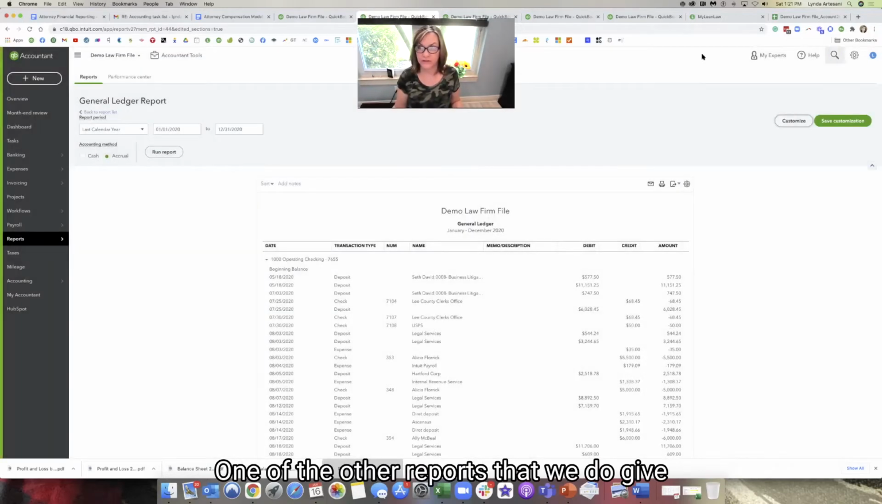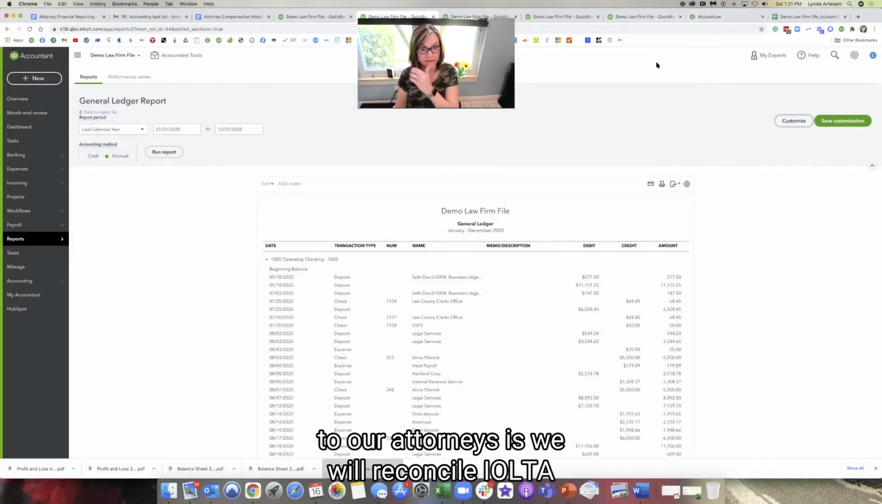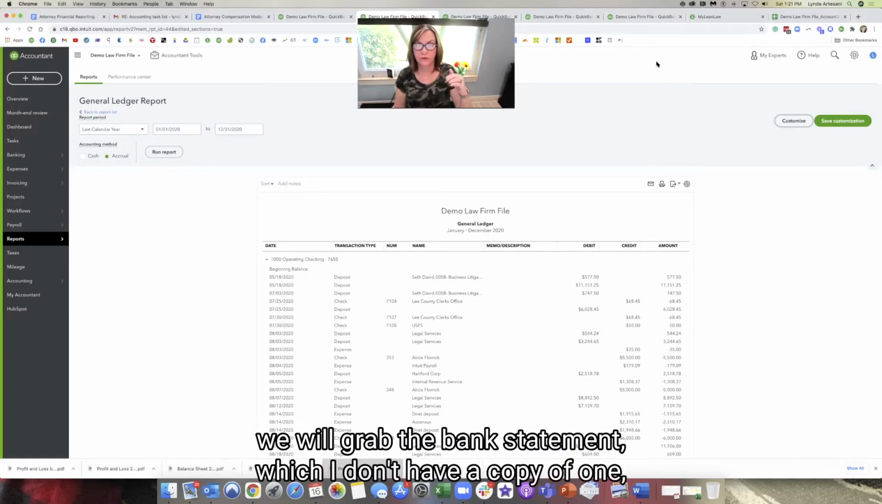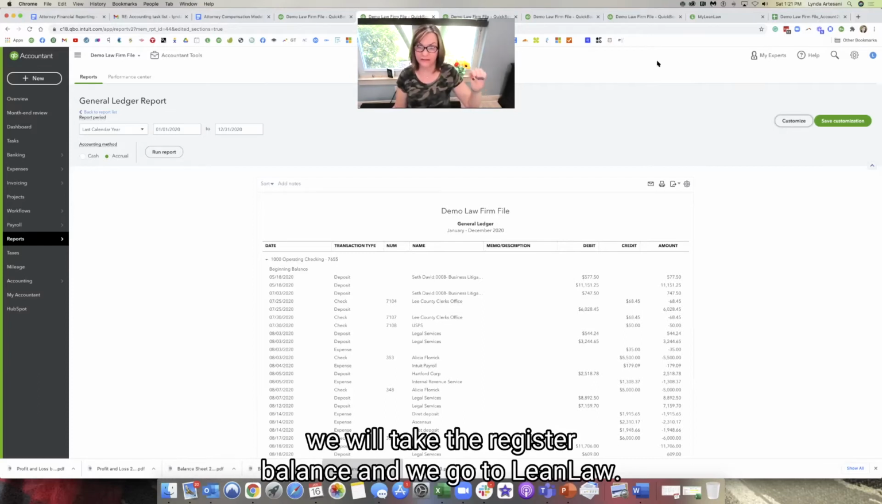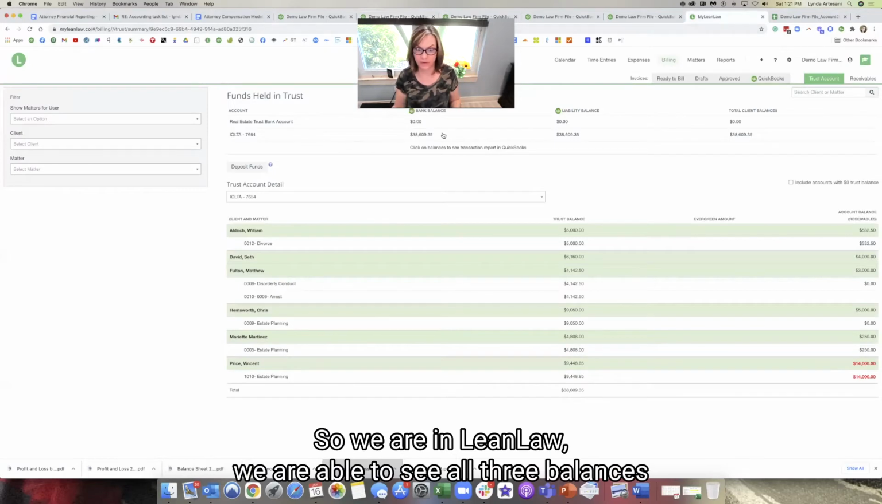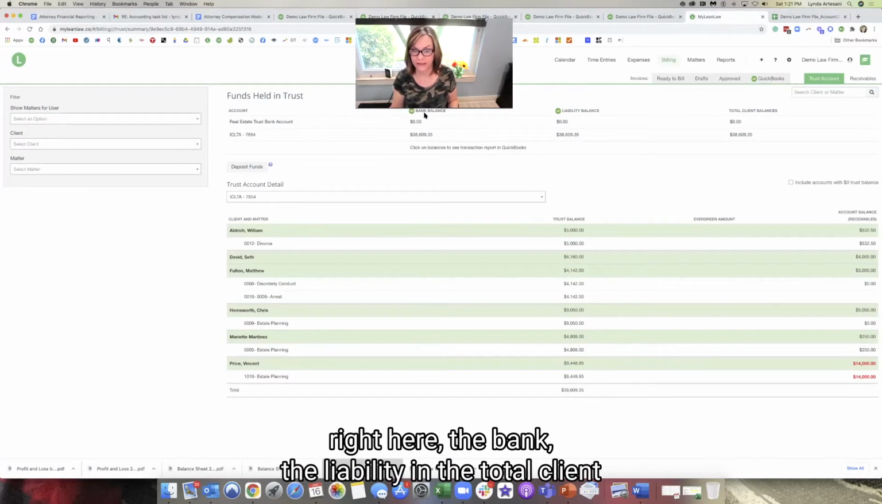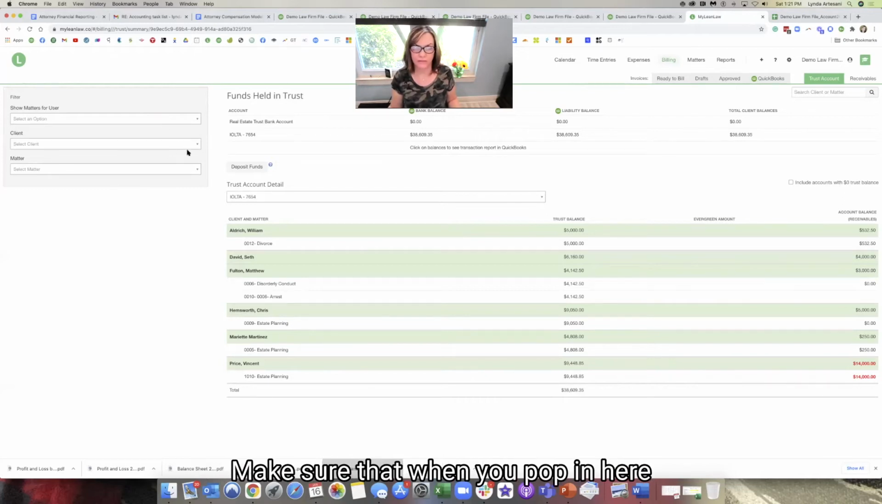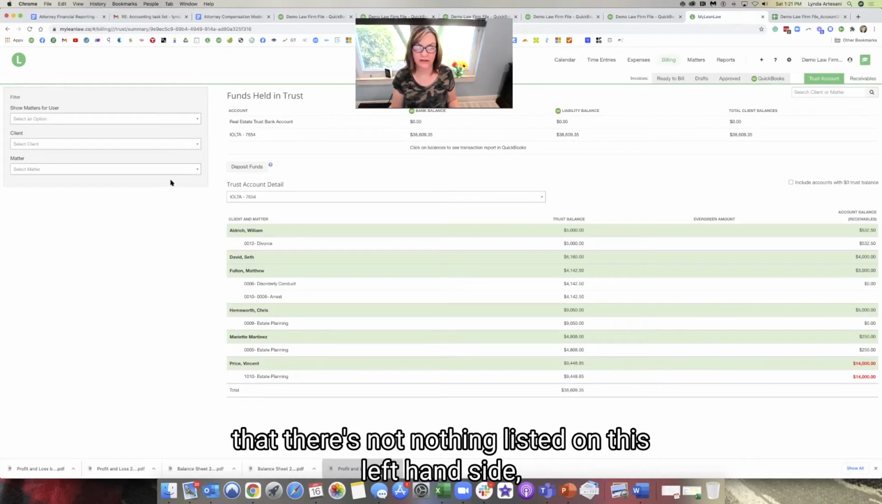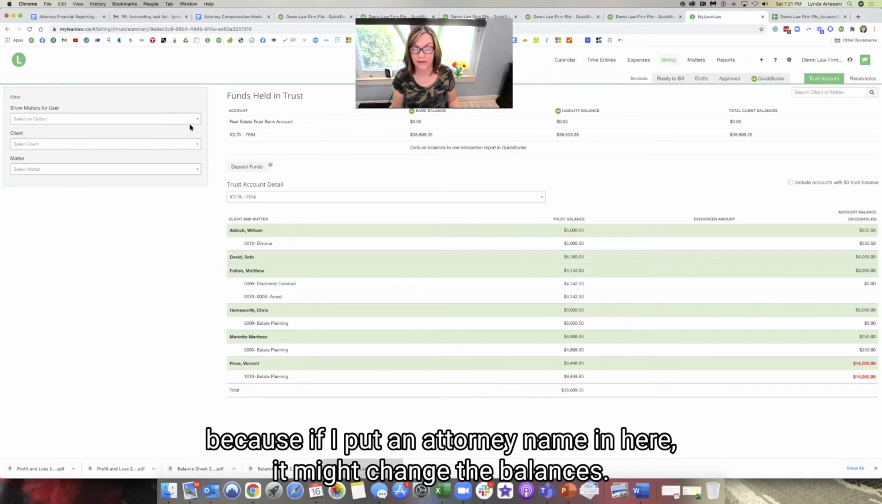One of the other reports that we do give to our attorneys is we will reconcile IOLTA. We will grab the bank statement, which I don't have a copy of because this is a demo file. And we will take the reconciliation, we will take the register balance, and we go to Lien Law. So when we're in Lien Law, we are able to see all three balances right here: the bank, the liability, and the total client liabilities, which these numbers should all match, right? A couple things you should look for: make sure that when you pop in here there's nothing listed on this left-hand side, because if I put an attorney name in here, it might change the balances.